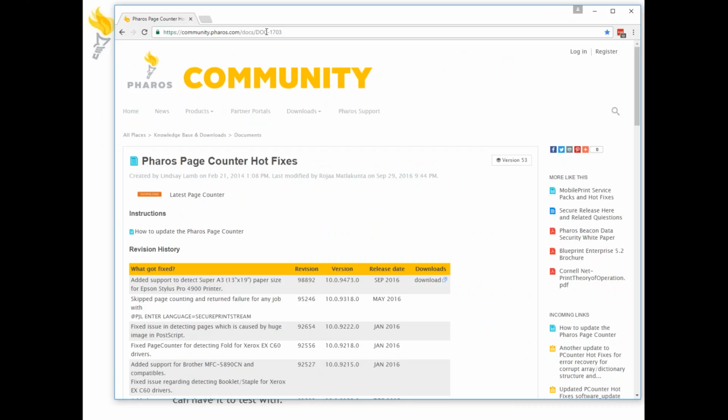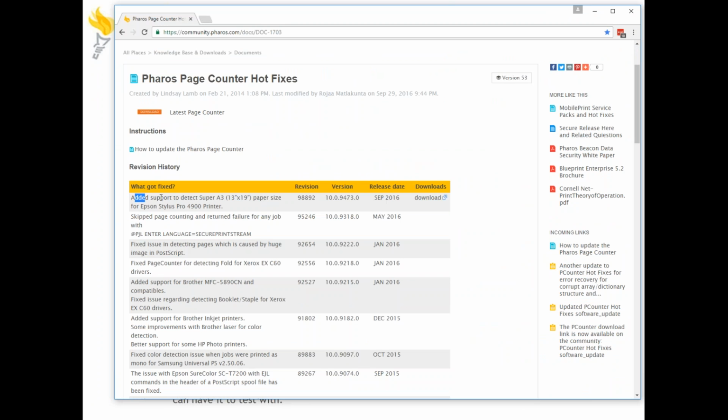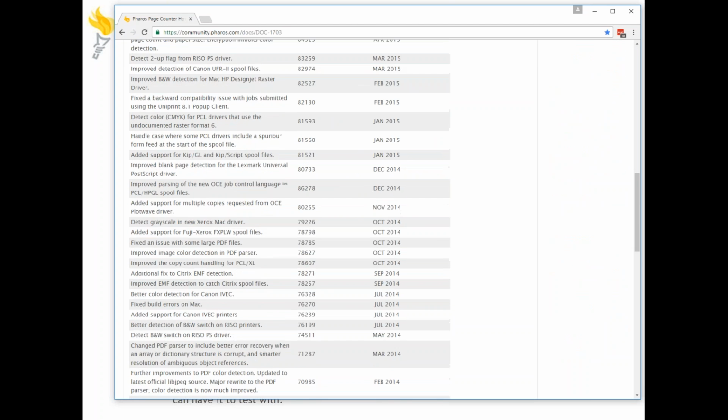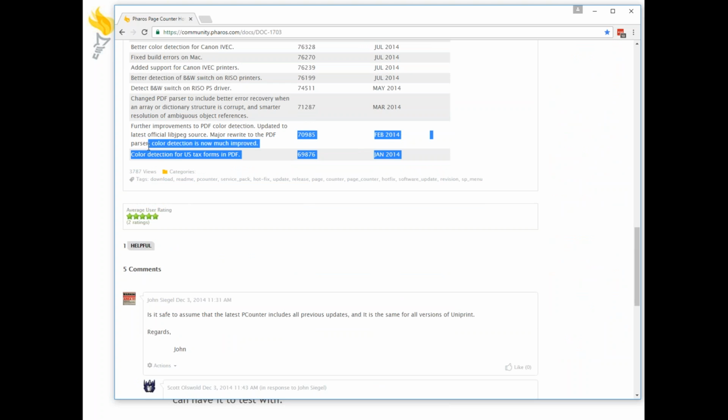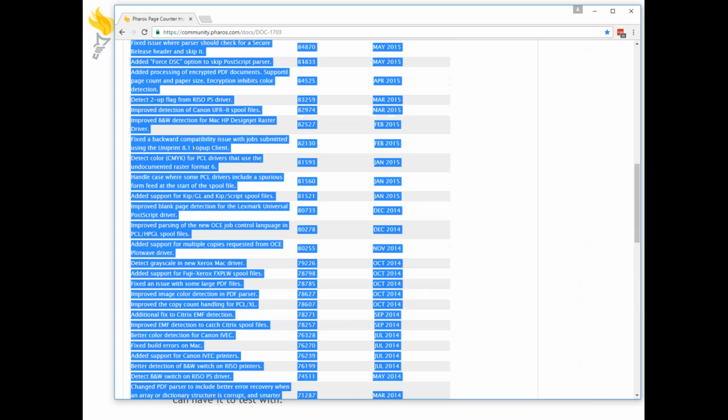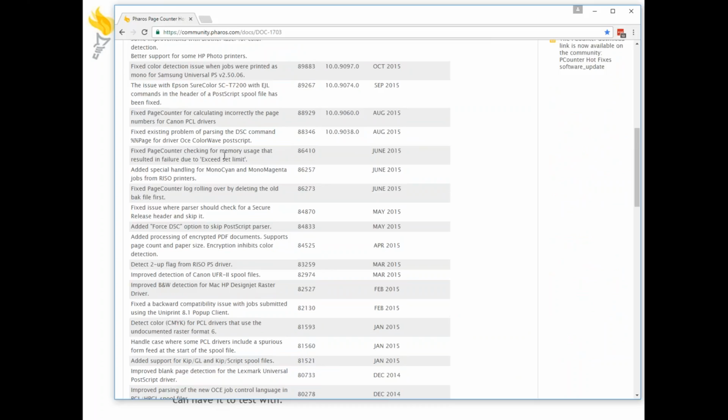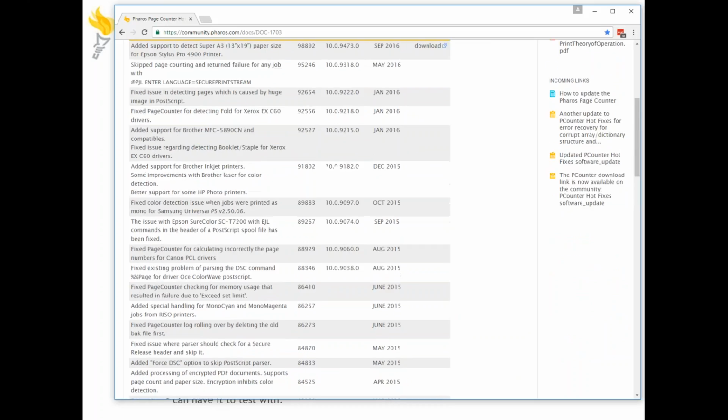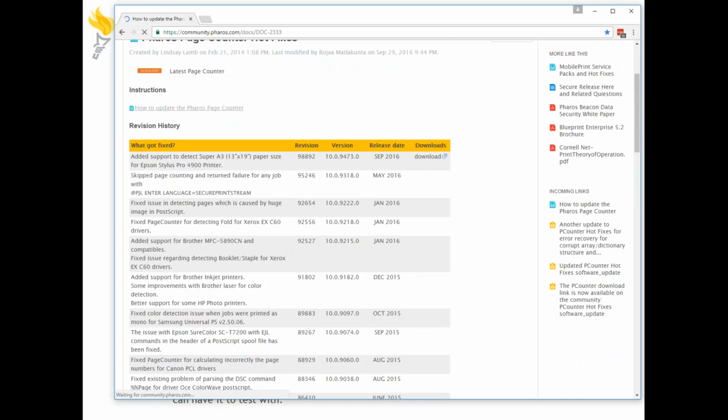If you can remember it, it's /docs and then this doc number. But here you can click to download the page counter. And you can see here there's a recent revision history, some things that we've gotten added over time. You see it goes pretty far back to 2014, and I think that's when we started documenting a little bit more. And then there's how to update the page counter.